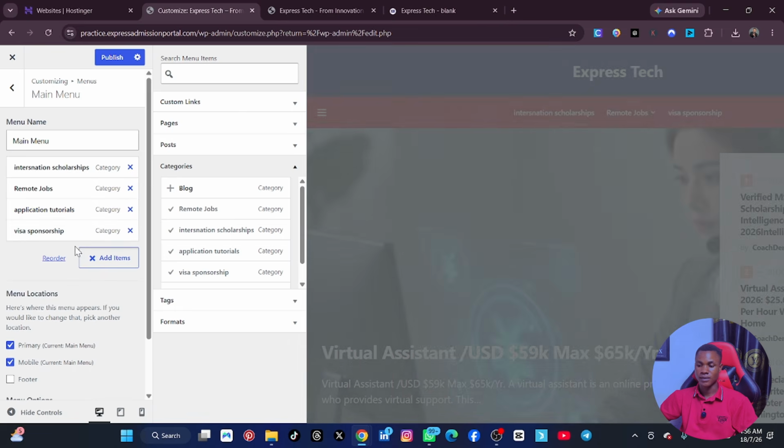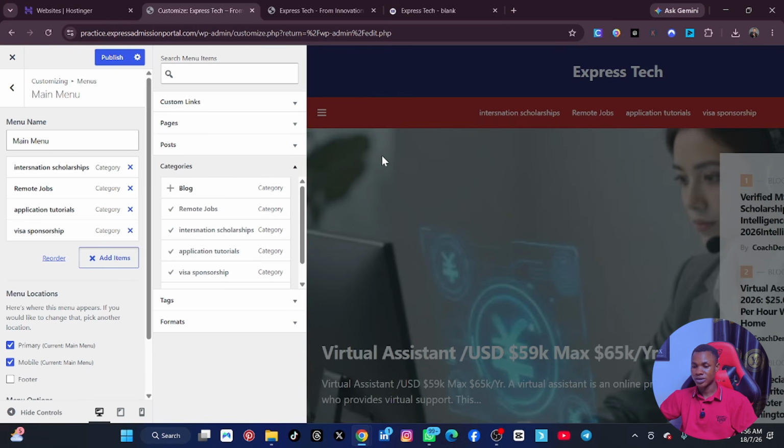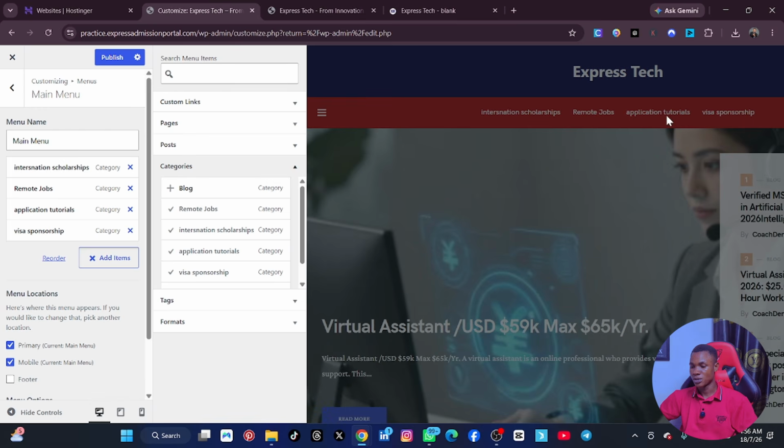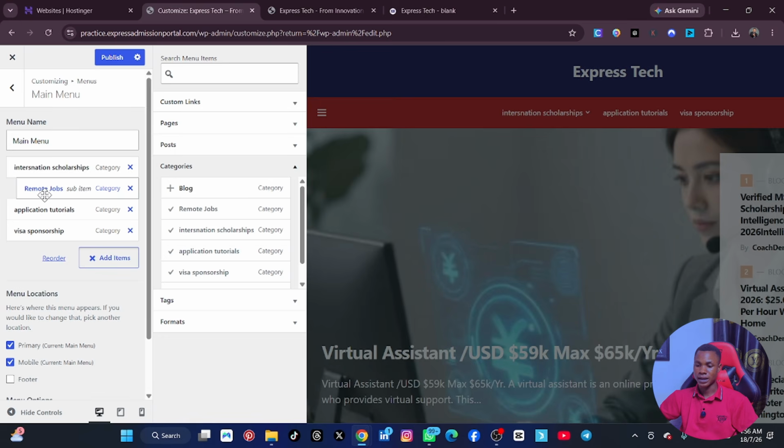Then let me come back here. All right, so immediately I'm doing that, you can see that it's already taking shape here. You can see that it's already appearing here. So let me show you something. Sometimes you go to a website and see that there is a category or a page under another page. This is how it's being done. If you come here and you see this, let's say we want this category to be under this category, all I can do is hold it and drag it to the right hand side a little, and you can see what happens.